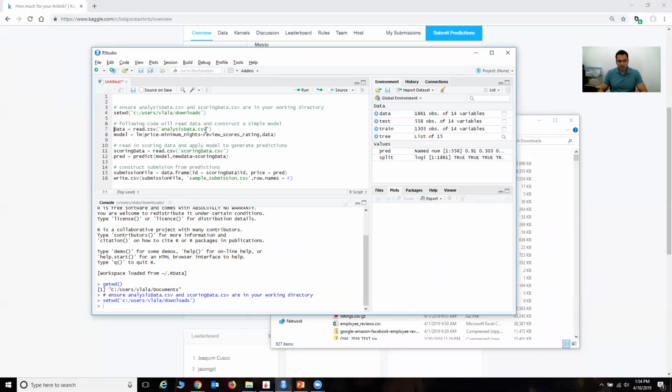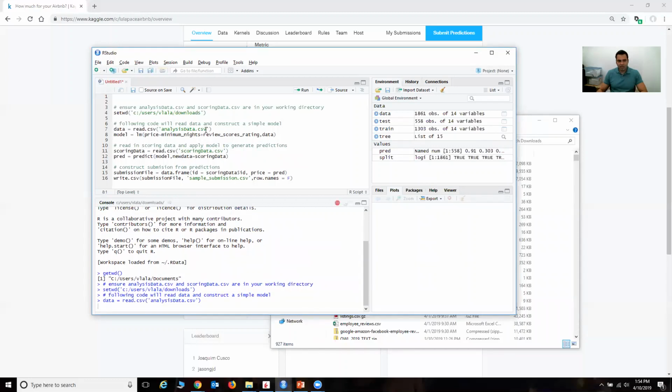Line number 7 on my screen will read the data called analysis data.csv into R and store it in an object called data. The next line, line number 8, will fit a linear regression model to predict price using minimum nights and review scores for the dataset data. It's a large dataset, so it may take time to download or read into R, depending on the speed of the computer.